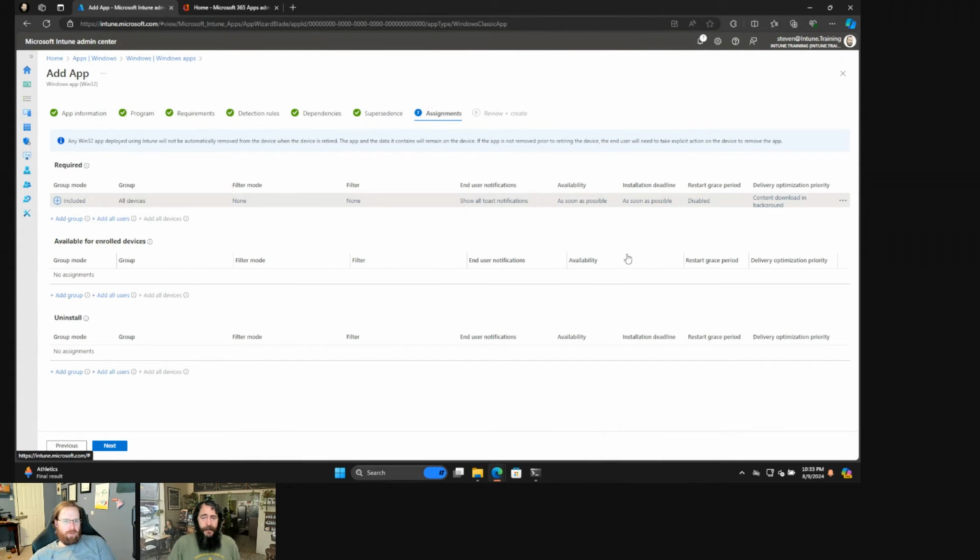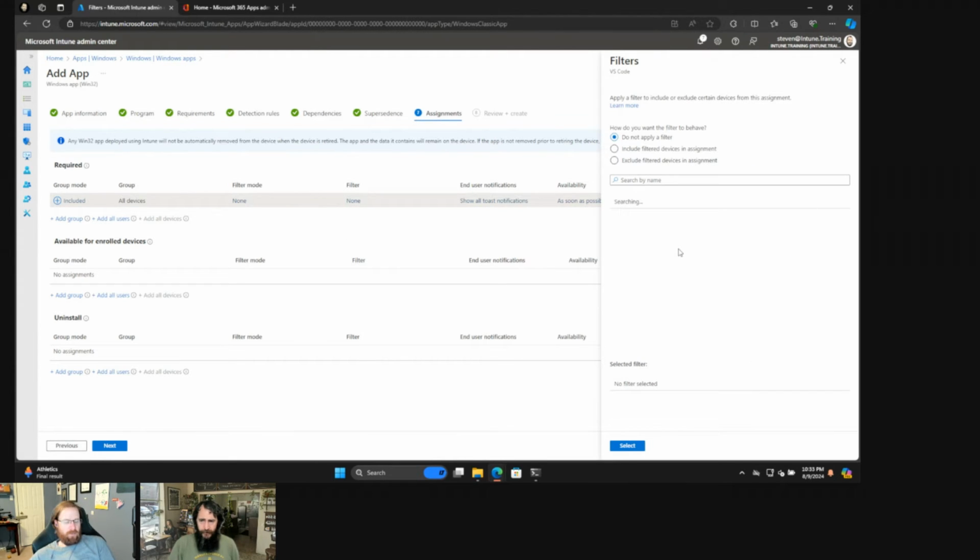While you're here, click on filters. I have no filters. Or do I? Well, we don't. Yeah, we don't have any built. But this would be where you could build filters to then be more granular. We'll get into a filters video at some point, probably.